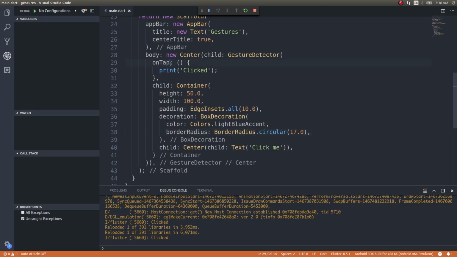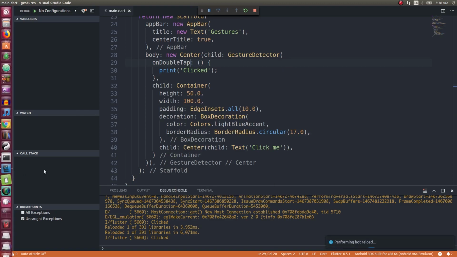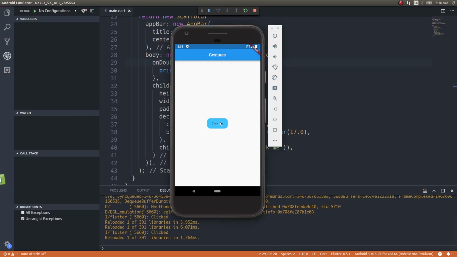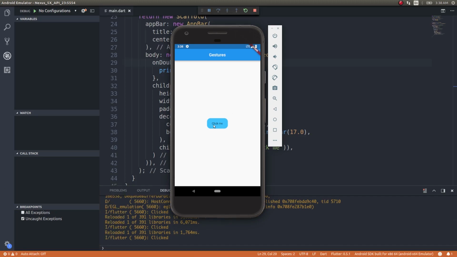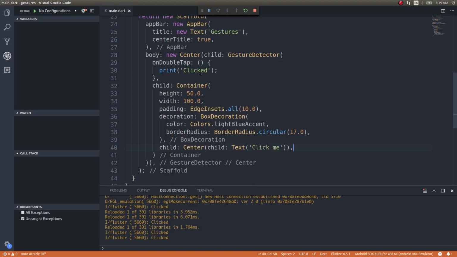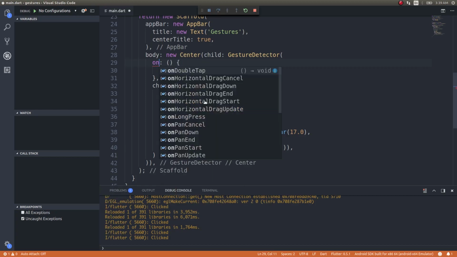We can also do a lot of other stuff, guys. OnTap is there, right? Similarly, you can use onDoubleTap. In this case, if you just double tap this, it will show clicked. If you single tap, nothing will happen. But if you double tap, it will show clicked. See? Now it works as a button that will trigger a print function whenever there is a double tap. Similarly, you can use other gestures as well.